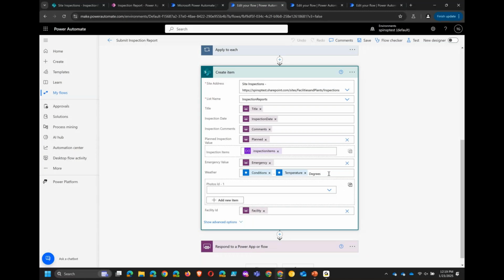Like here in the weather again, I'm actually combining values. So I'm doing the current weather conditions. I add a hyphen, the current temperature, and then I say the word degrees.